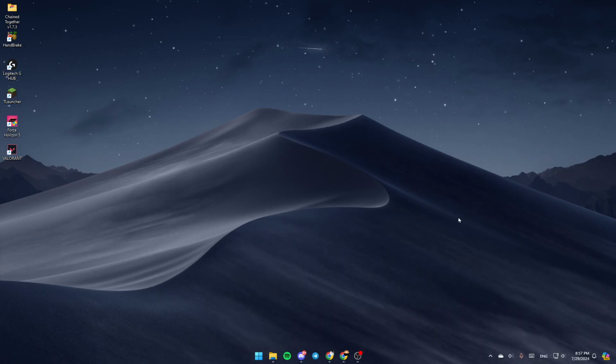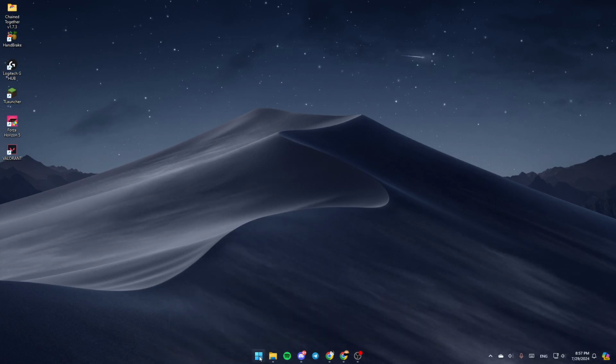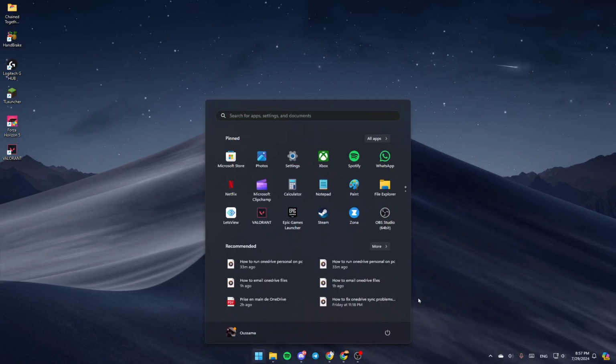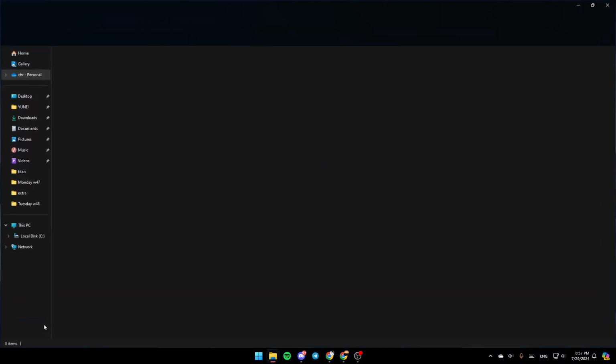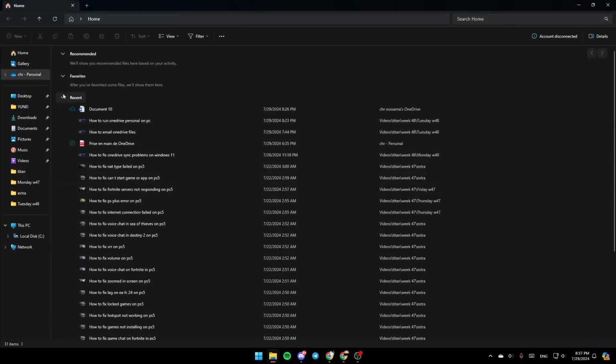So the first thing that you need to do guys is open File Explorer. If you don't find this right here, just go to Start menu and then search for File Explorer. Then go ahead and click on Open. Then you're going to be able to open it. Once you're here, as you can see guys, in the left, you're going to find all of the sections. Here you're going to find Home, Gallery, OneDrive, Desktop, Downloads, and so on.